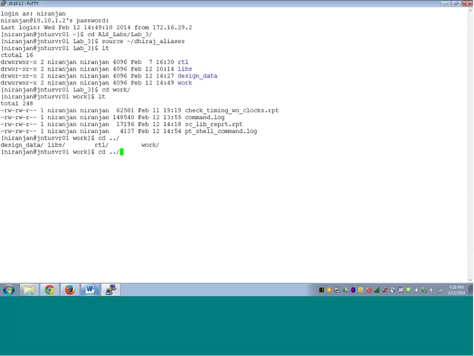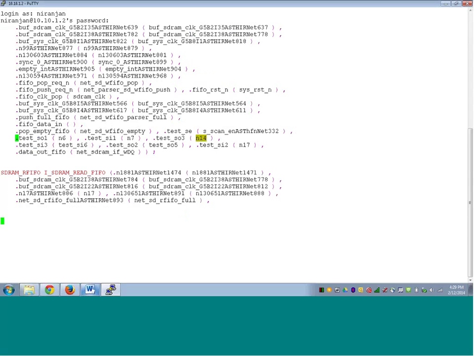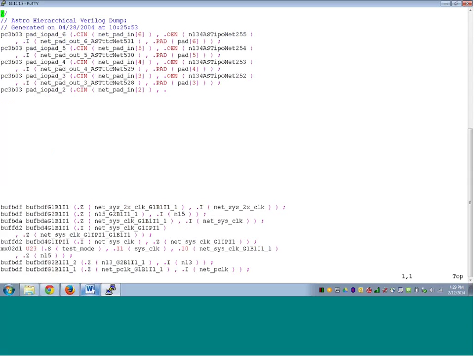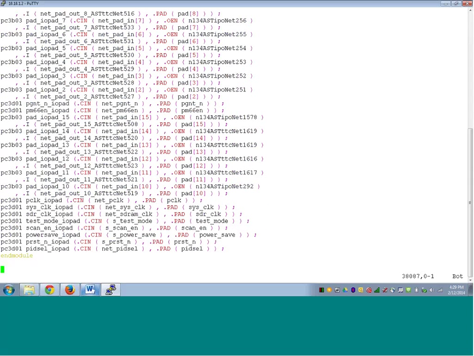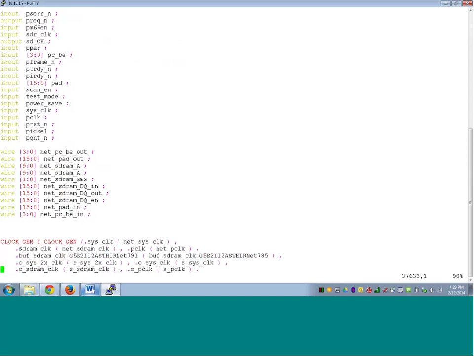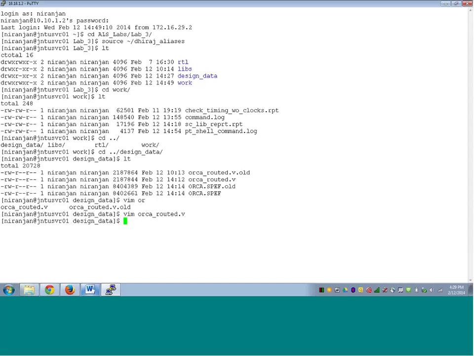So this design comes from one of the Synopsys examples. This is the design, orca routed dot v. Orca is a small CPU, I think it's an open source CPU. It has a clock generator, it has various blocks, and the good thing is that it has multiple clocks. So we will also look at how to deal with multiple clocks. This is the top level Orca, and inside it has some memories also, some clock generation logic, there is a PLL also, so it is a good test case for us to do.